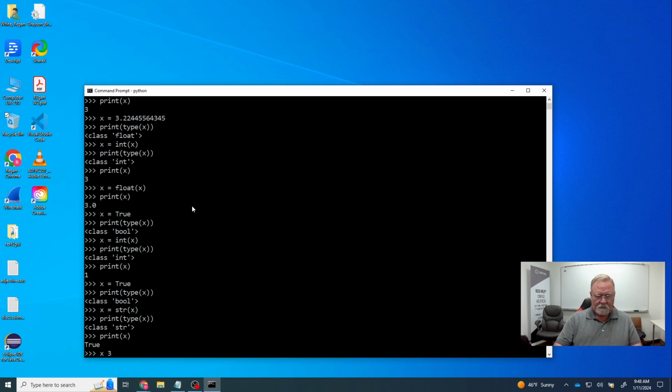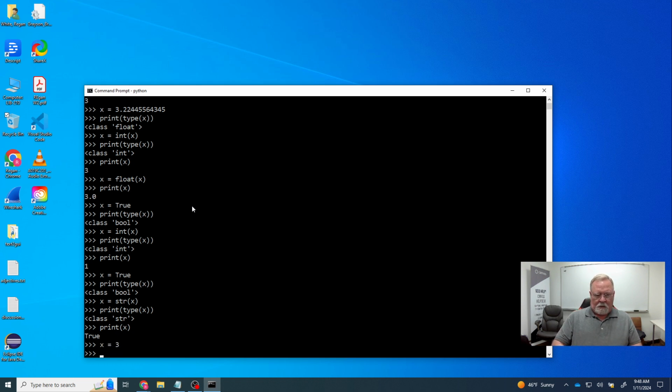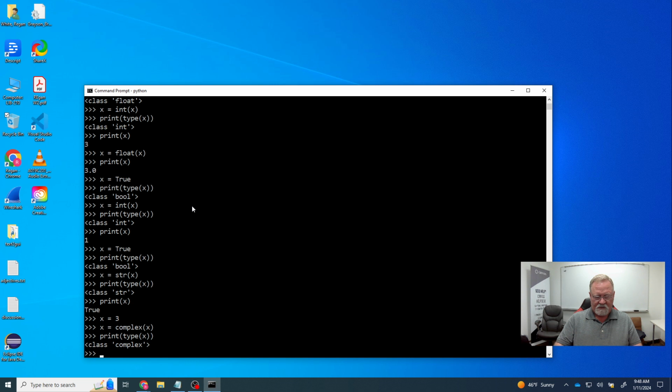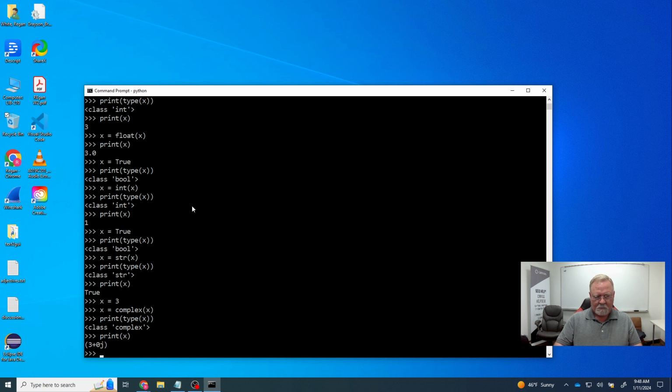So we're going to say x is equal to 3. And then we're going to say x is equal to complex. I hope that's the right way to say that. And now we're going to print the type of x. It's complex. And now we're going to print the value of x. What it did was it just added plus 0j, which makes sense, because 3 plus 0j, anything times 0 is still 0, so it's still the value of 3. So yes, we can switch from integers to complex numbers.